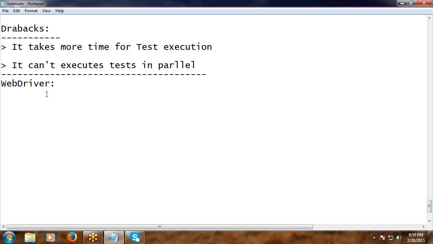It supports a wide range of browsers. See, RC also supports. It's faster in execution. Yes, faster in test execution. Why? Here there is no server concept. WebDriver can communicate directly with browsers. So, no server concept, faster in test execution.